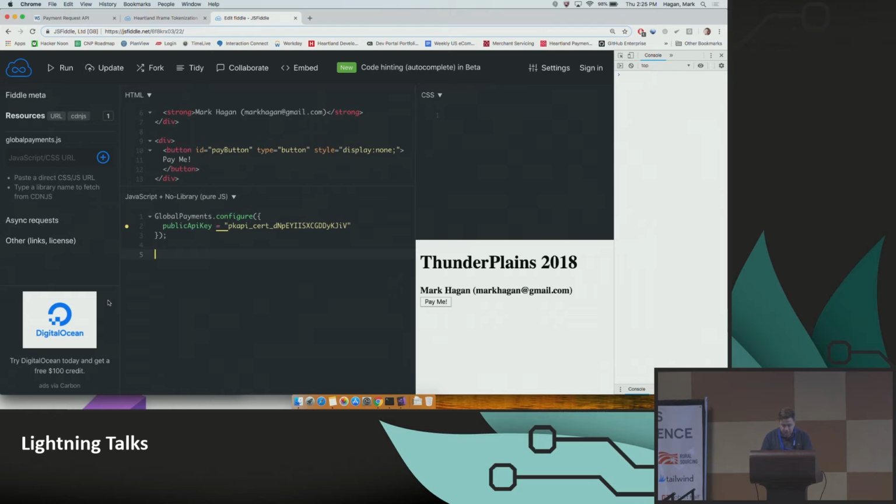So the next thing that we need to do is create a request. It's equal to, we're going to do the same thing, GlobalPayments.paymentRequest, and we're going to do a setup. To the setup method here, we're going to pass in a few things. First thing being the button that we created, payButton. And we're going to pass in a little function here that does some fanciness. We're going to pass in some parameters that define this a little bit better.